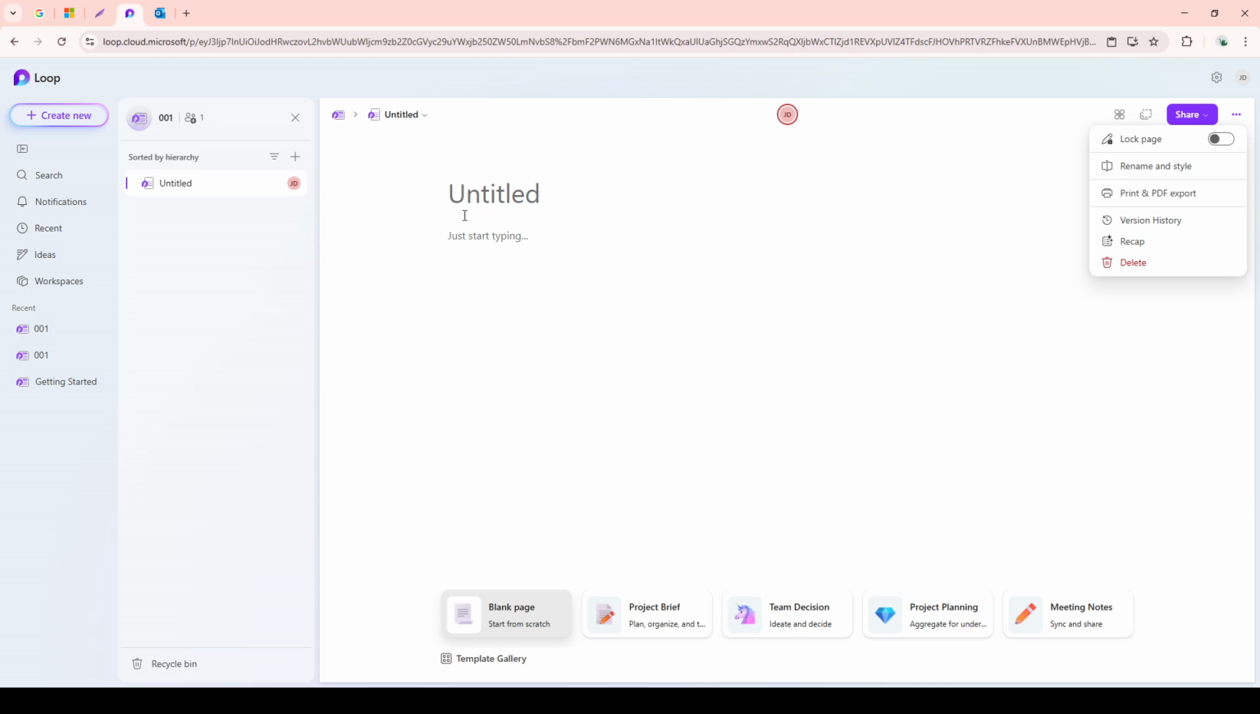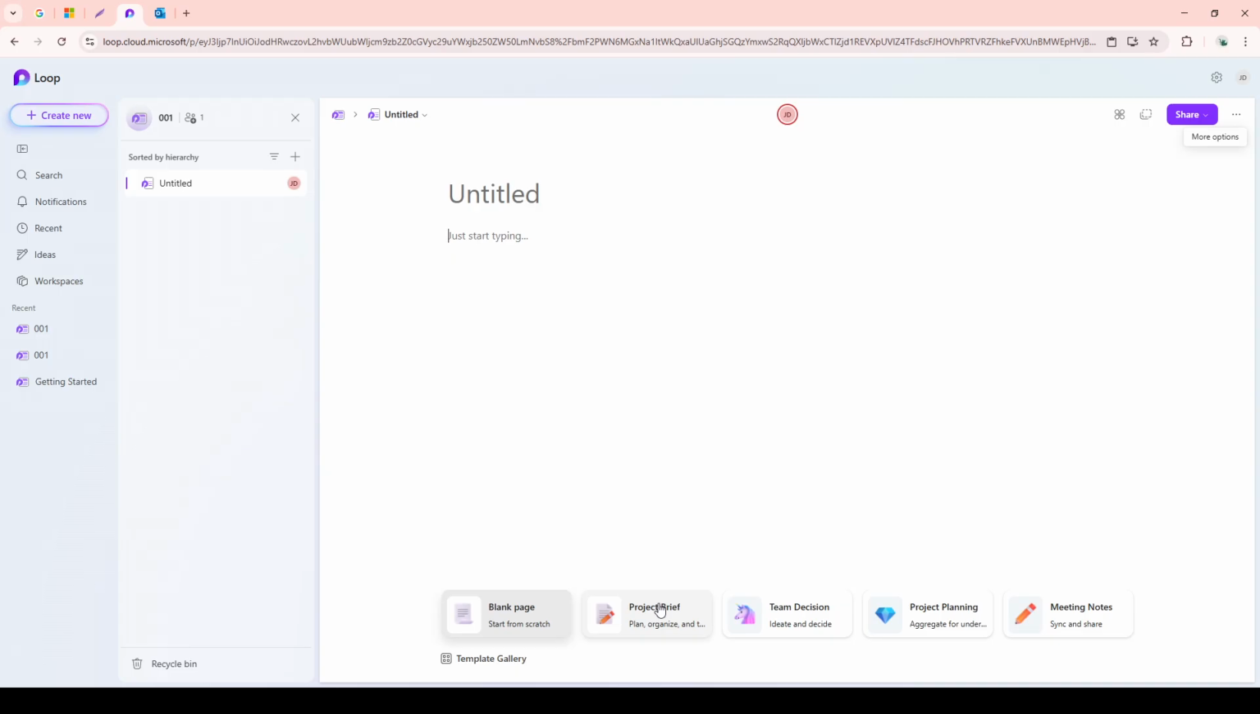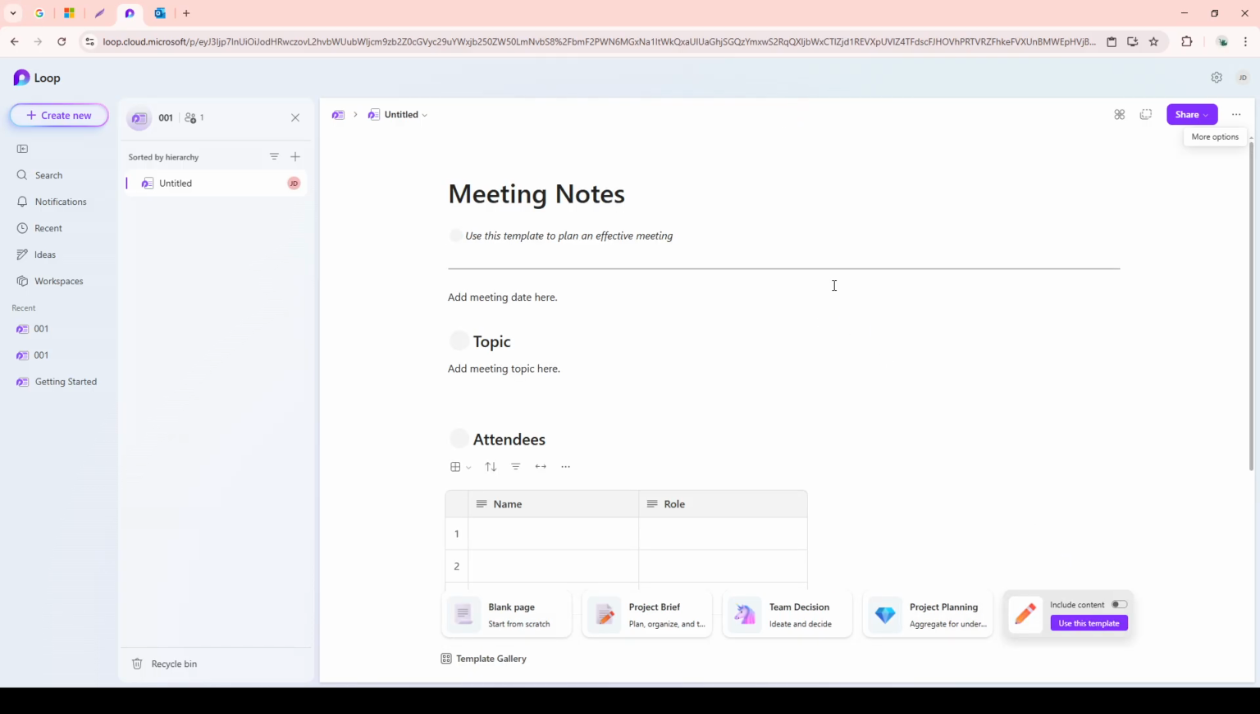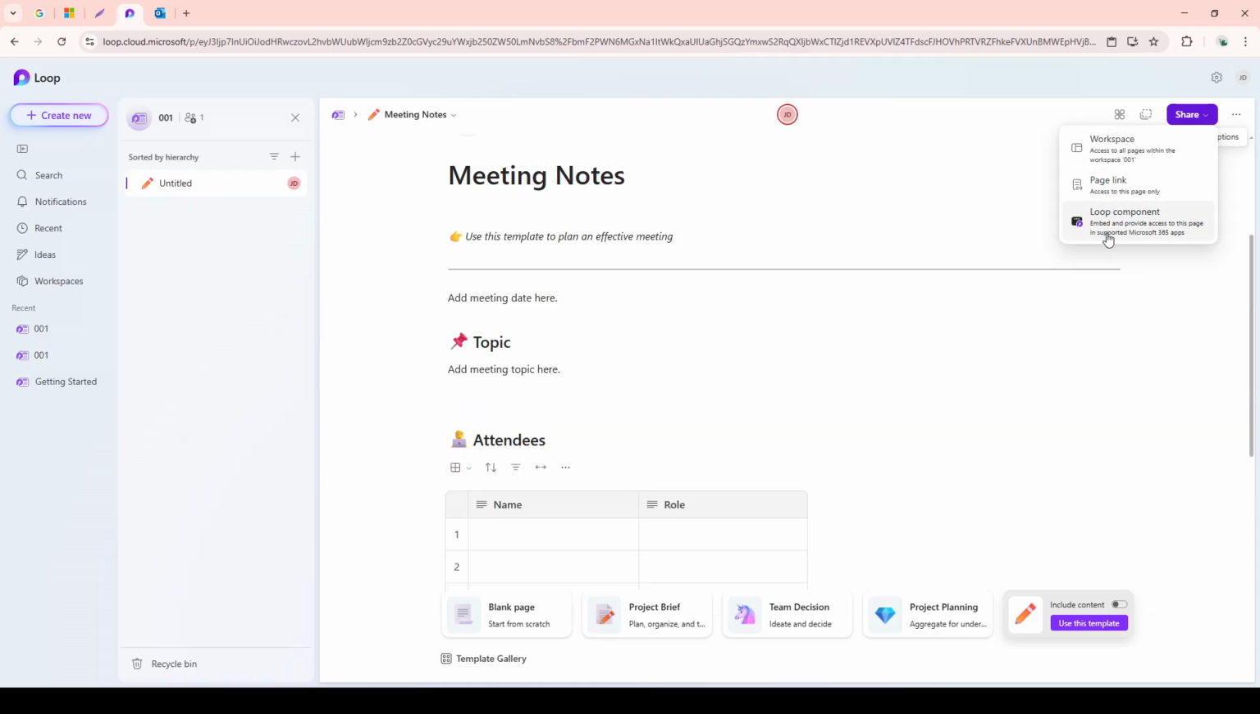After setting up your Loop workspace, you should proceed to embed it into the recurring Teams meeting chat or channel. By doing so, you ensure that every participant has access to the workspace directly from Teams. It seamlessly integrates with your ongoing communication, offering a smooth transition between discussions and the collaborative workspace.